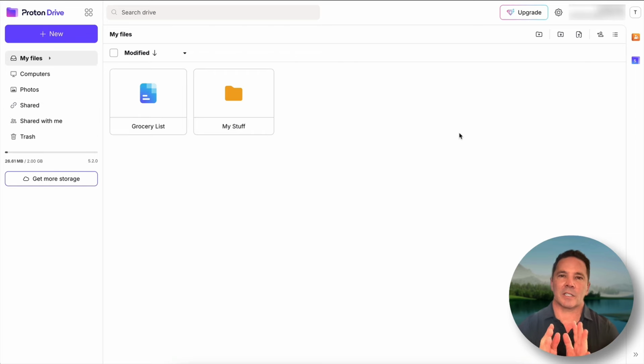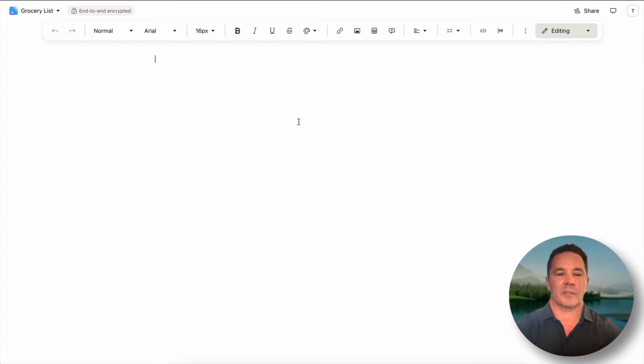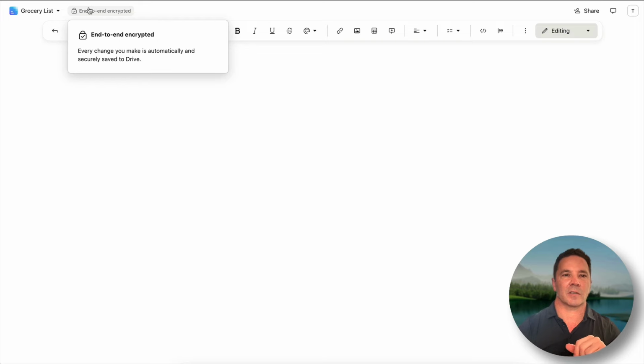So with Proton, it's a different setup. I actually have a personal file on here, but they have the ability to create and edit documents using end-to-end encryption, which is what I'm connected with right now. And if I click this document and open it, it opens a new window, and bang. This is the grocery list, and you can put your seed phrases here and passphrases and whatever you want to do. If you look up here in the upper left, it says end-to-end encrypted. Every change you make is automatically and securely saved to the drive. So this is really unique with Proton. And also iCloud has the same capabilities.